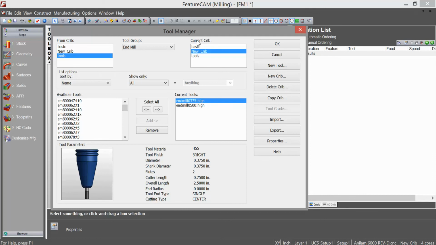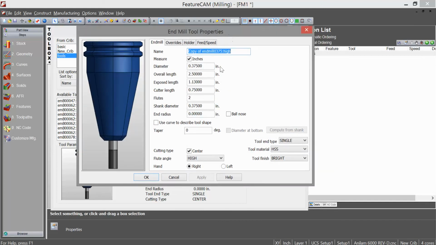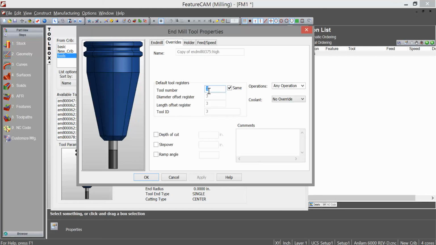If you need to create a new specific tool, you can come to New Tool, and it will create a copy of the current tool selected, and then you can edit this information for your new tool. You can see the different types of tool in type, tool material, finish, if it's center cutting or not. Here's a ball nose option, end radius if it's a bull nose, direction of cut, number of flutes, cutter length, expose length. So all the properties of that bit you can change on here, as well as the tool number.